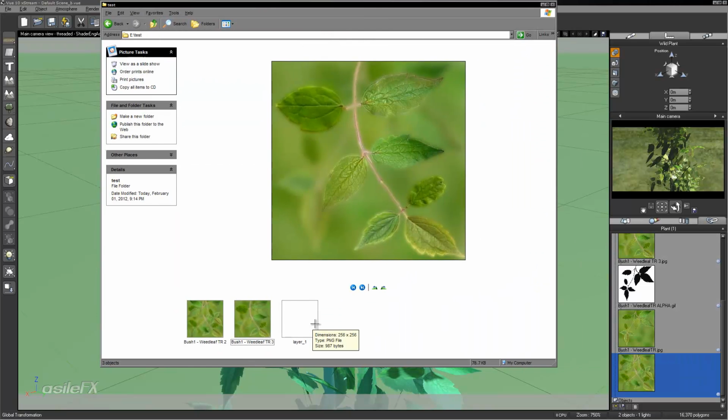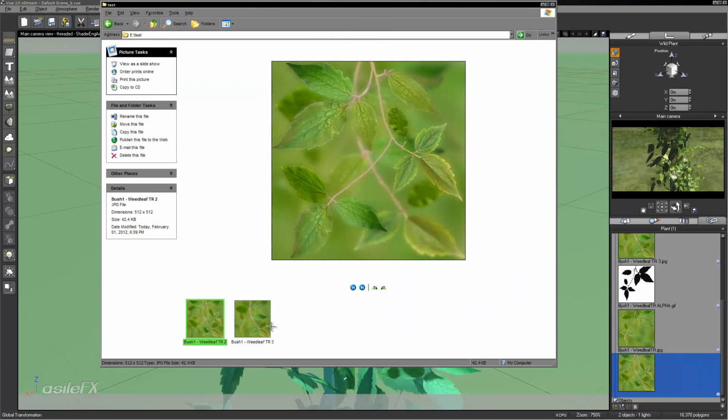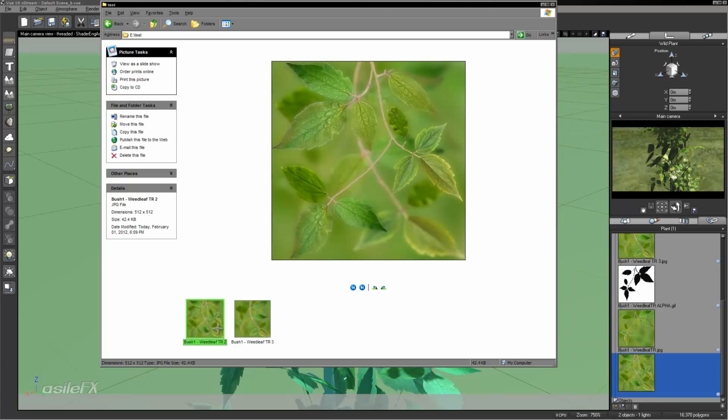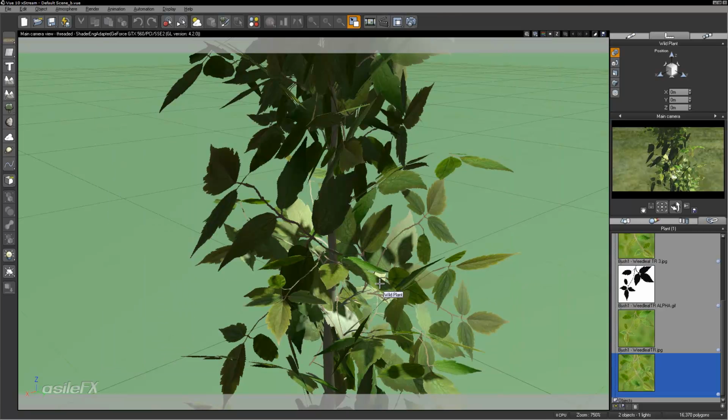So after we do that, we have the 2 frames from whatever file type that was associated with. It might have just used the sequence of the numbers as well to create the frames. But the weed leaf TR2 is the one we need, and you could save that to your plants directory. I have this saved to just a different folder. So I've moved those into the plants directory.